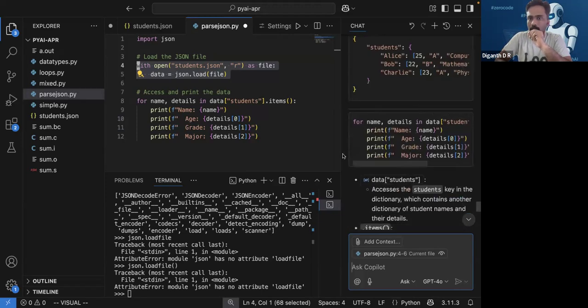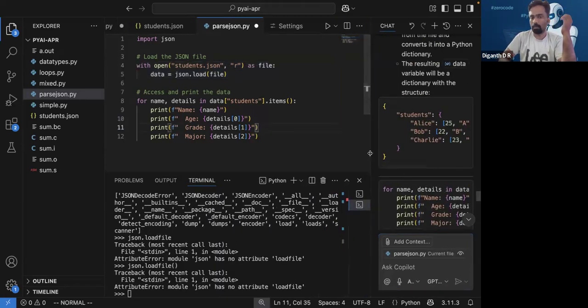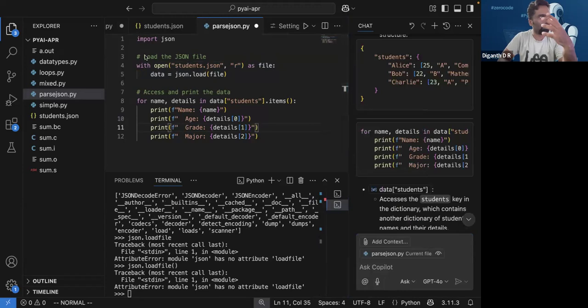Now let me explain what file reading means in terms of the concepts. Let us focus on this part: what does open mean, and what happens internally when you call this function?